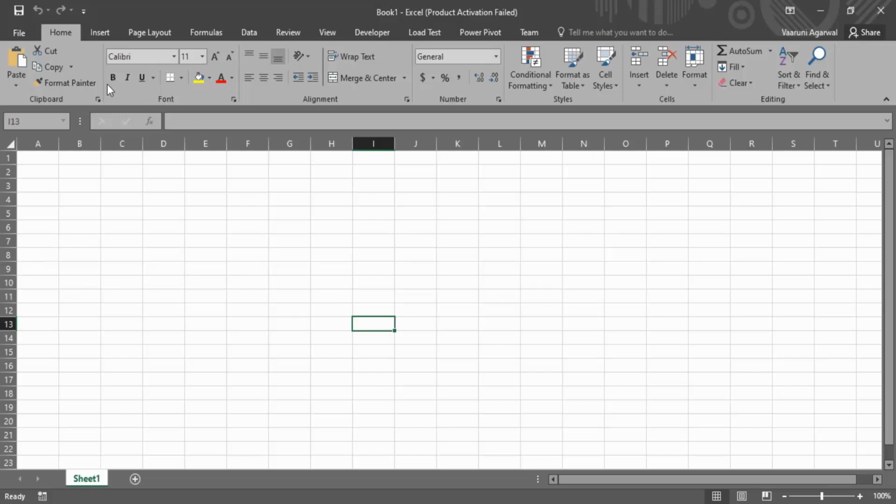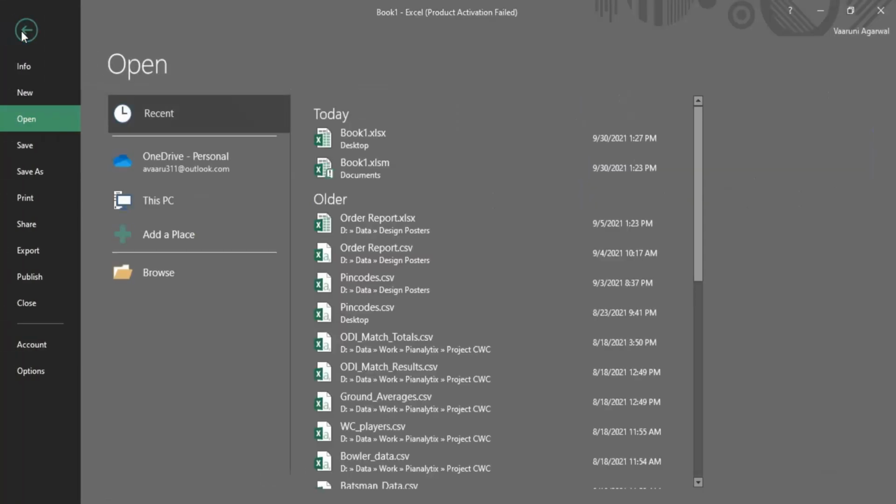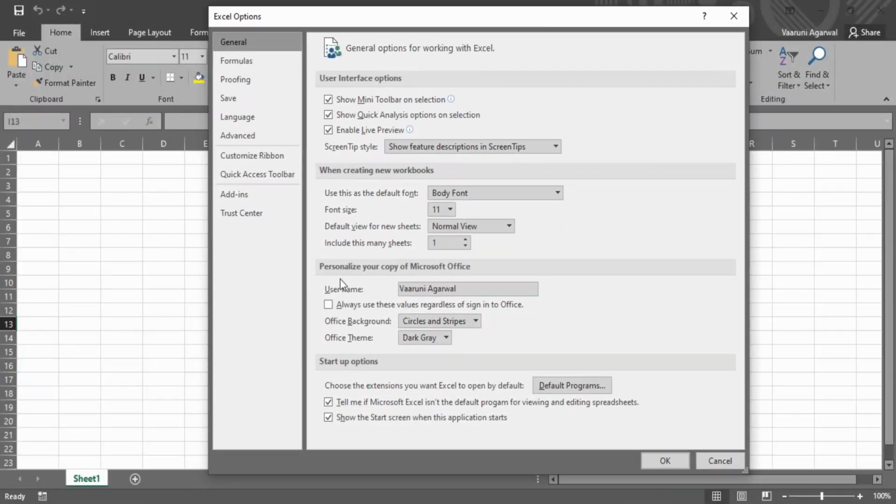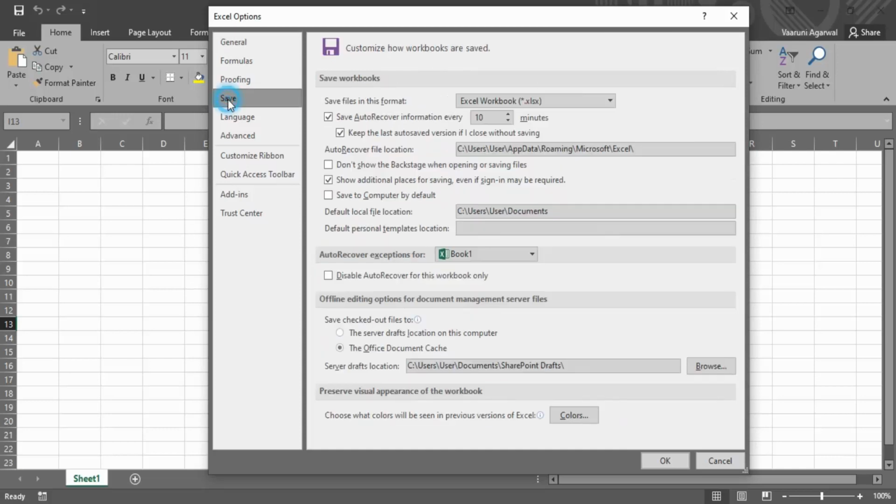Okay, so let's go to the File option in Microsoft Excel. You might want to go to Options here. This will bring up a dialog box. In this, you need to go to the Save tab. Now here is all the information that is available related to saving the workbooks, whether Microsoft Excel has auto saved them or if you have manually saved them.